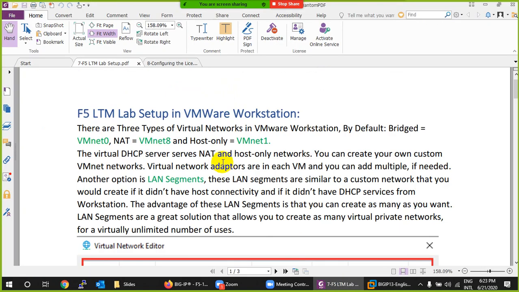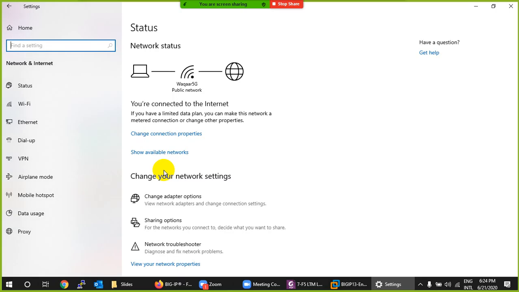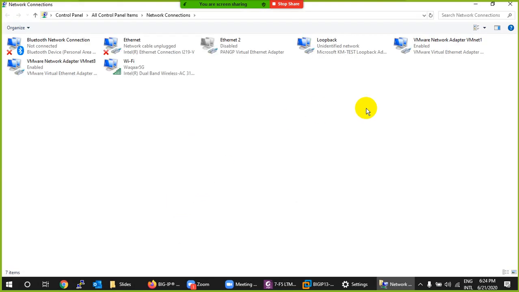Now the question is, by default in VMware Workstation, three interfaces are configured automatically. If I go here to my interfaces, whenever you install VMware Workstation, it creates two interfaces. But there are three things: the VMware network adapters VMnet1 and VMnet8. This 8 is called NAT as well.